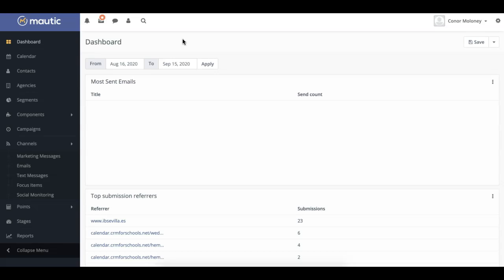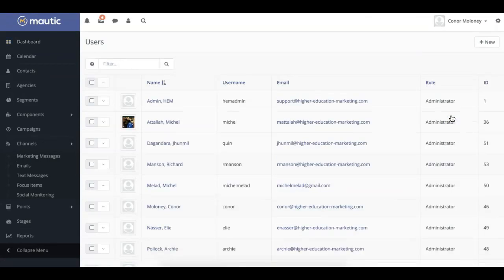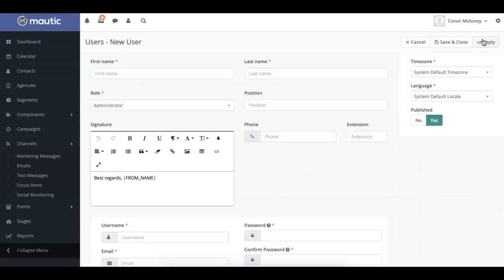To create a new user with a specific role, first click the gear icon in the top right-hand corner of your screen. In the sidebar menu that opens, then click Users. There, you can create a new user by clicking New in the top right-hand corner.